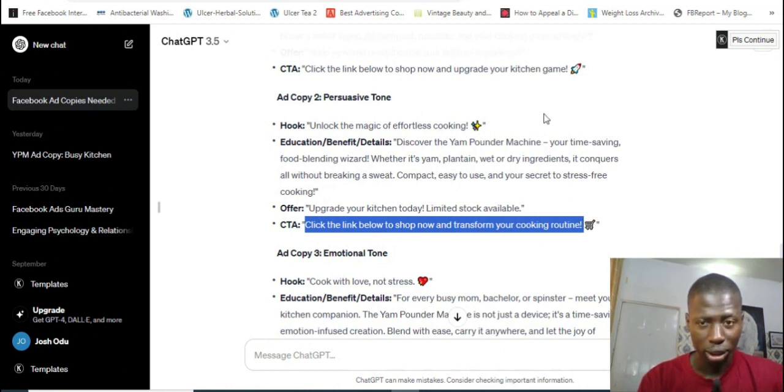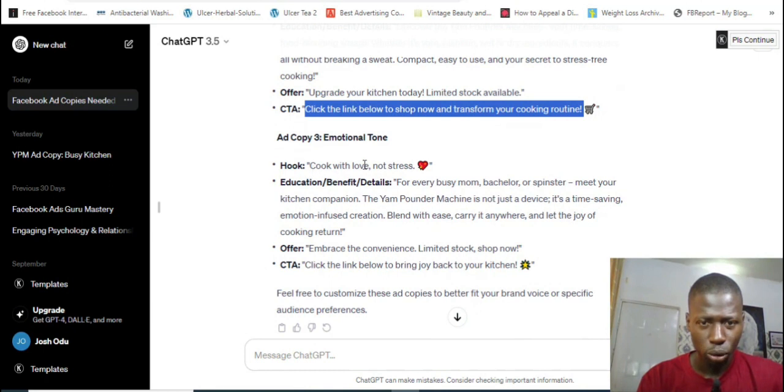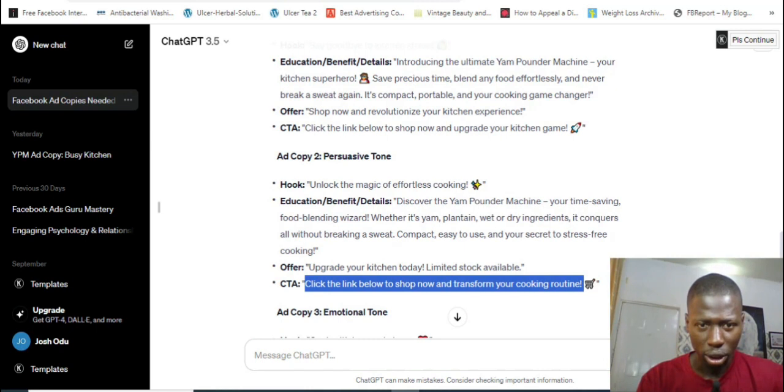Well, if you ask me, among these three, maybe we should read the third one first before making a decision. The third one says, cook with love, not stress. Wow, that's so nice. For every busy mom, bachelor or spinster, meet your kitchen companion. The yam pounder machine is not just a device, it's a time-saving, emotion-infused creation. Blend with ease, carry it everywhere, and let the joy of cooking return. So I think the persuasive tone is the one I would rather go with.